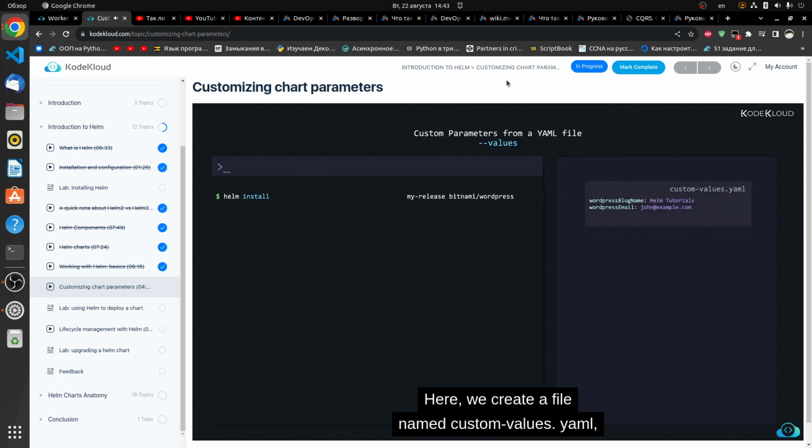So here we create a file named custom-values.yaml, and we then move the variables inside this. Since this is a YAML file, we replace the equal sign with the colon, and we then pass in this file using the --values option like this. So --values custom-values.yaml.